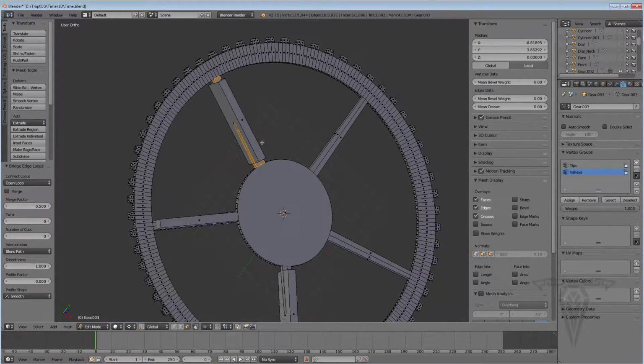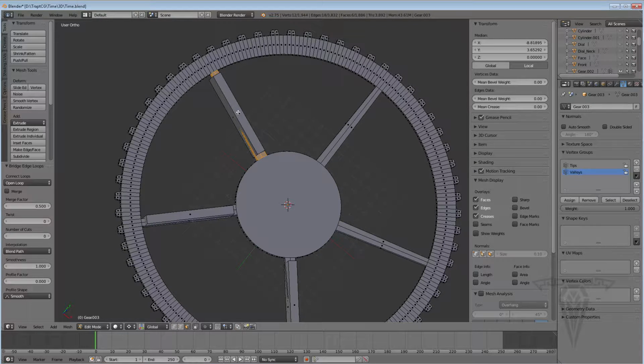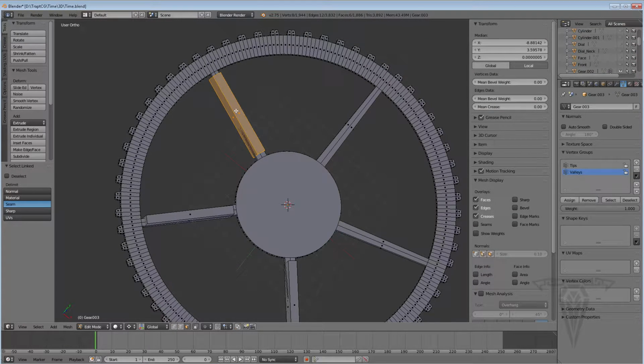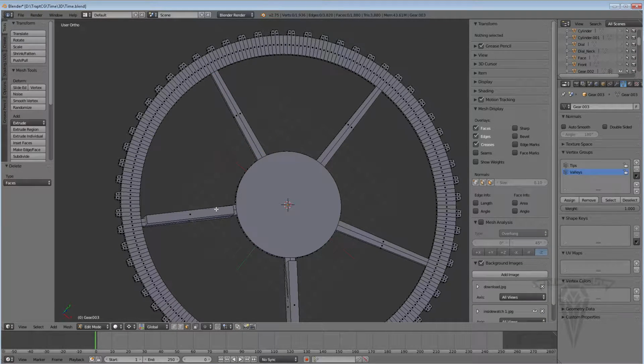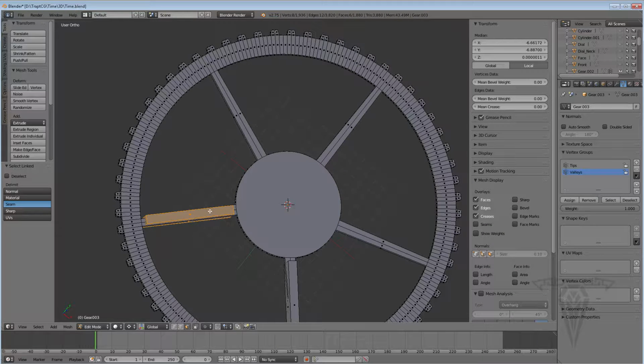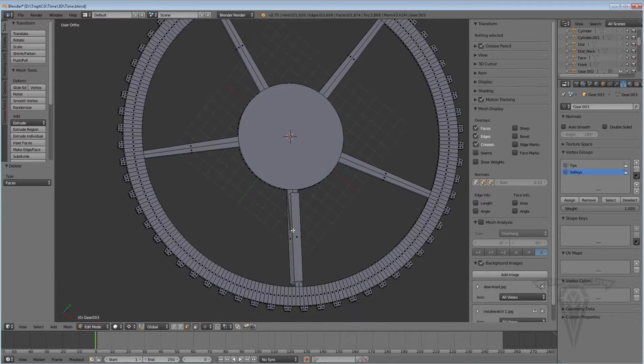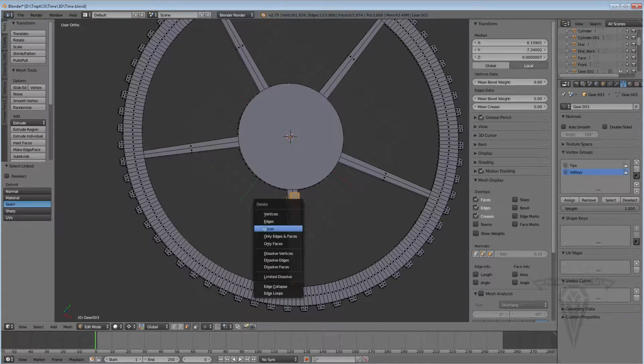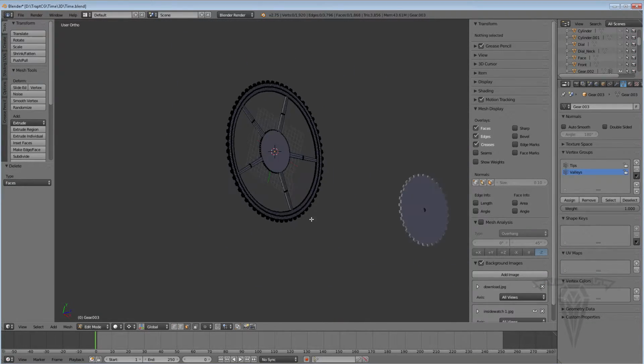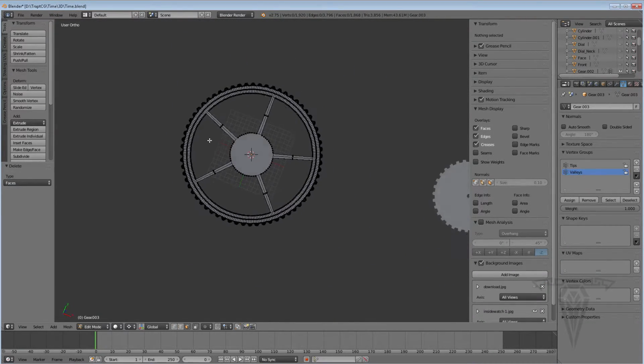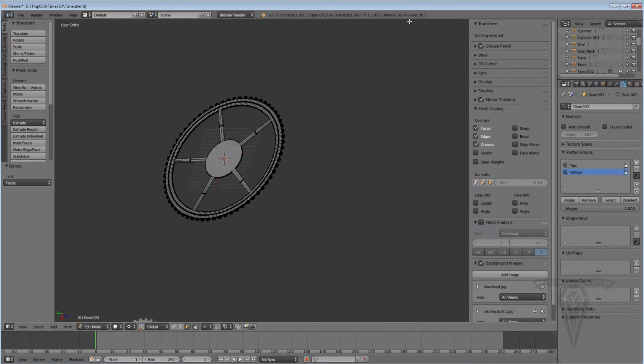Okay, there we have it. So now I'm going to go through and delete the extra pieces. Again, just rolling over, hitting L, and X on the keyboard to delete faces. Voila. So that is the next piece that's done.